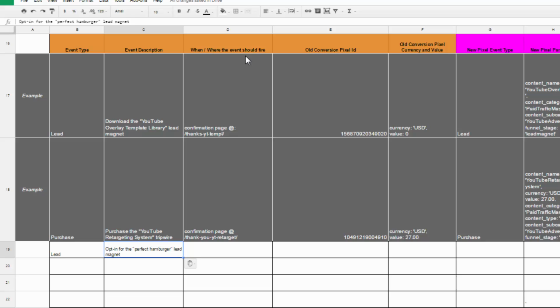Then the next column, when, where the event should fire. Now, if this is a thank you page or a page view event, we want to put in the path or the full URL, whichever you prefer. I've just got my path here. Oops. And if you have issues with it dropping you down a cell, just paste it in the formula bar up here instead of in the cell itself. So I know that when someone opts in for this lead magnet, they're going to go to this thank you page. That's thanks-hamburger-guide. Again, this is all made up.